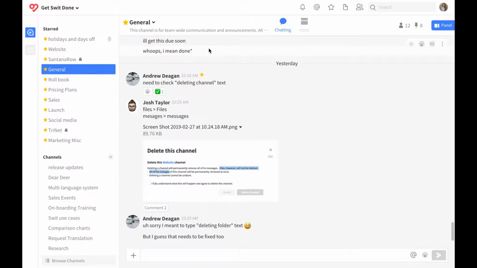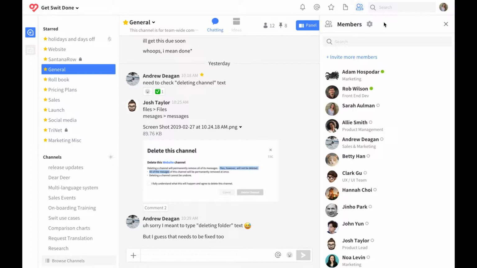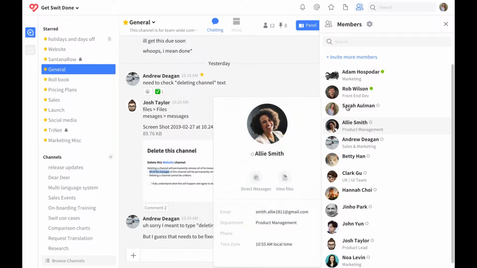Alright, now what if I want to find the contact info of a member in my workspace? I can click on this icon, and that opens up the members list in the right panel. Then I can click on any member or even search for a member right here. If I need to, this is also a place where I can invite more members using their email address. For now, I'm going to click on Allie, and out pops her profile information. There's her profile picture, her email, and it looks like she's on the product management team.